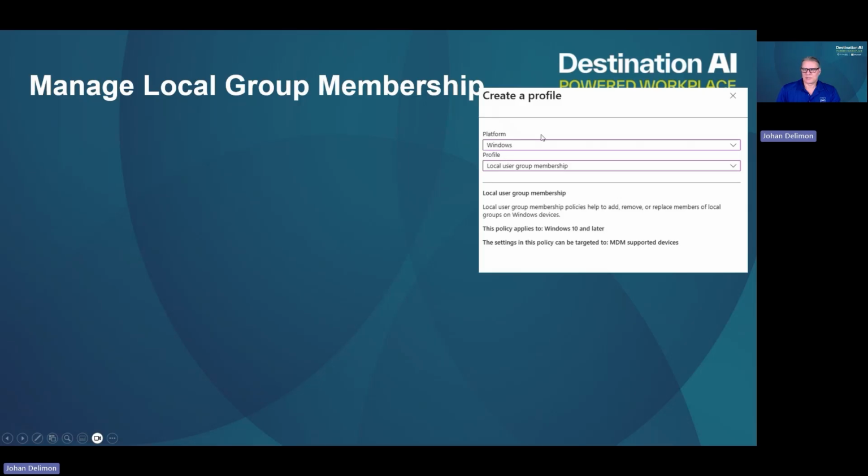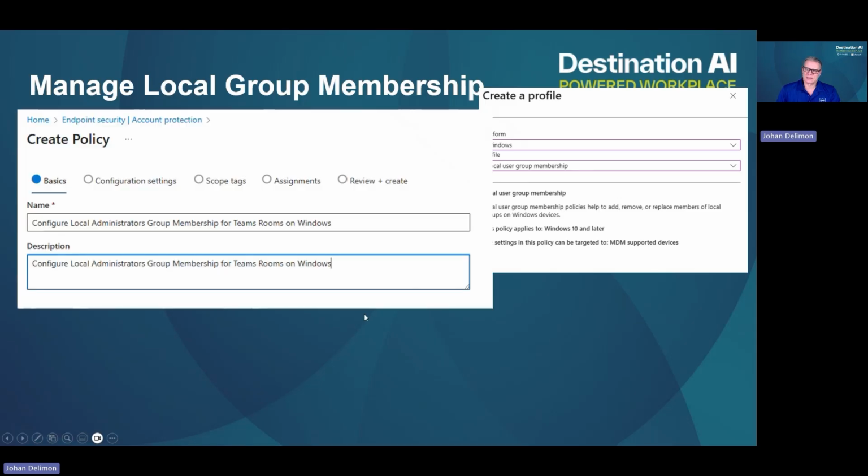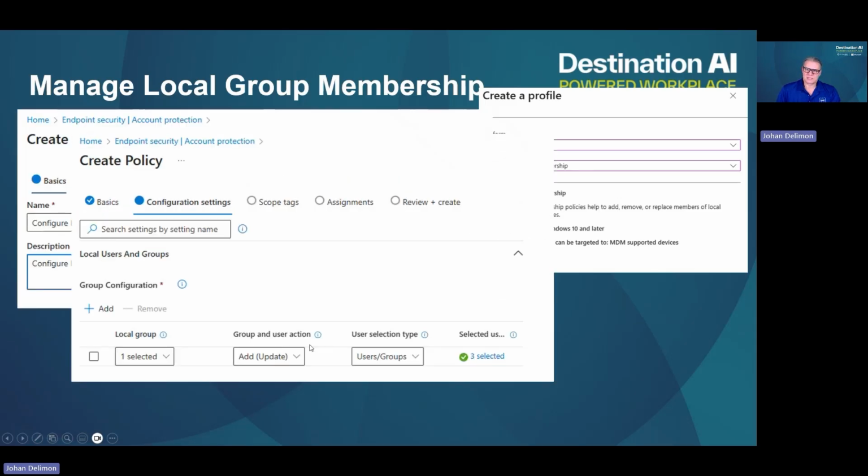So again, we're going to create a new policy, also Windows, and local user group membership. We select this, and then, okay, we configure the basics, the name and description. And then we say here, which group. So we select the administrator group. We say we add users, and we have 3 selected users. So you can select how many you want. That's depending on you. Those will be added to the admin group.